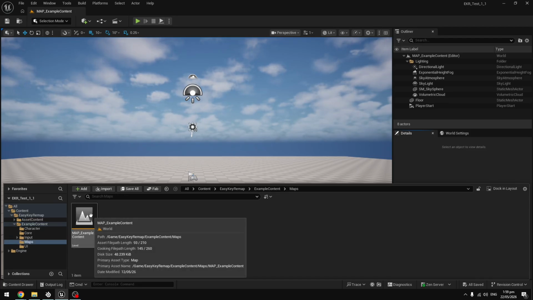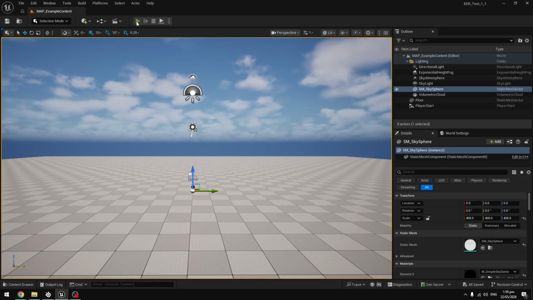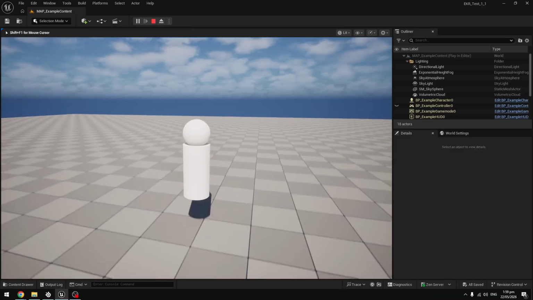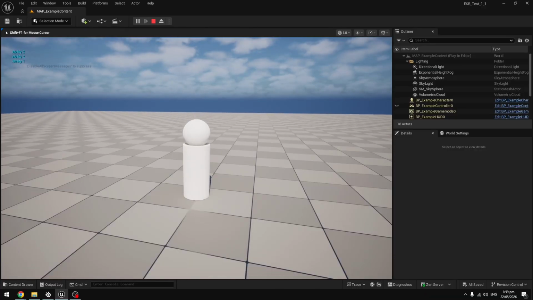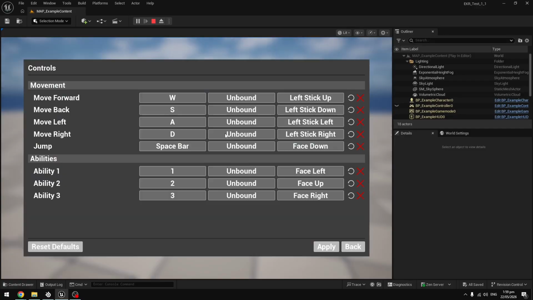Maps, and then Map_ExampleContent. So that's the map that we're in now. Once that's sorted, we're ready to go. So WASD lets you move around. Space is jump. 1, 2, 3 are your abilities. And you can open up the menu by pressing Escape or Q.